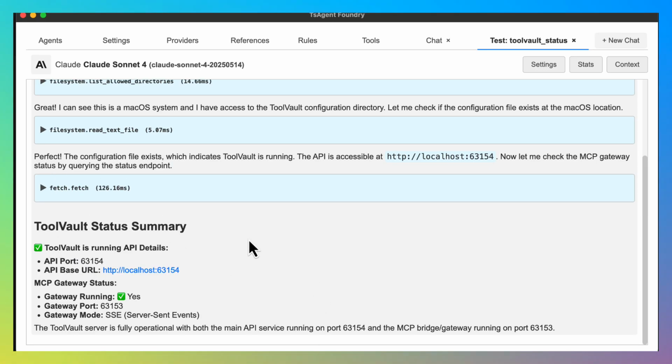So this is pretty impressive. This is a lot more than just yes, no. I didn't write any code. I just basically told it in English how to go figure out if the server's running and what APIs to call. And it figured out, hey, it's running. The API port is here. The base URL is there. The gateway status is that it's the gateway, which is sort of a separate port, is also running. It's on a different port. That's the mode that it's in. And then I've got a little summary here. So that was pretty decent. So that's what that tool does.